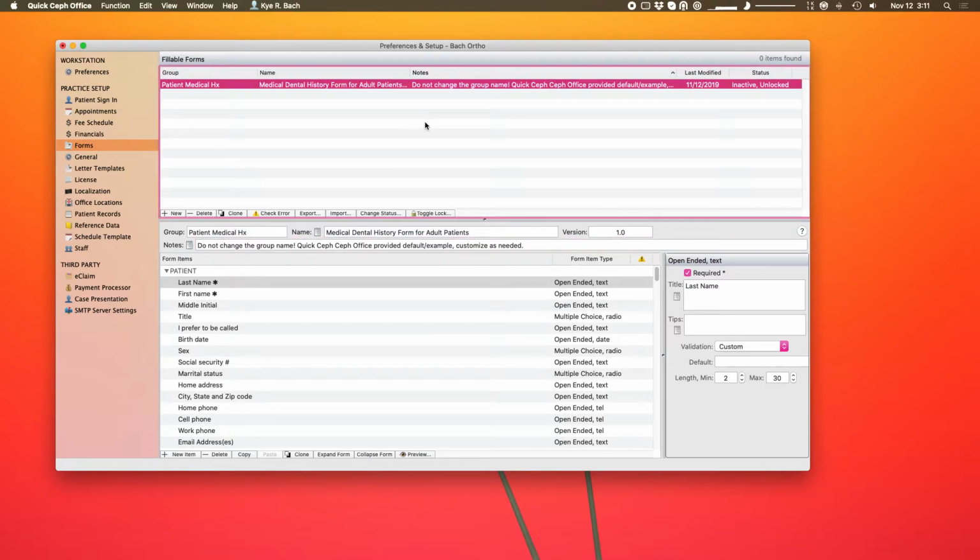Okay, so now this is the starting point. We gave you a patient medical history form, and this is a special group. This is the patient medical history. Do not change this group name because this is used elsewhere in the program. Now, other forms that you add, feel free to change them how you wish, of course, unless you're trying to make a new patient medical history form. This is based off the AAO default form.